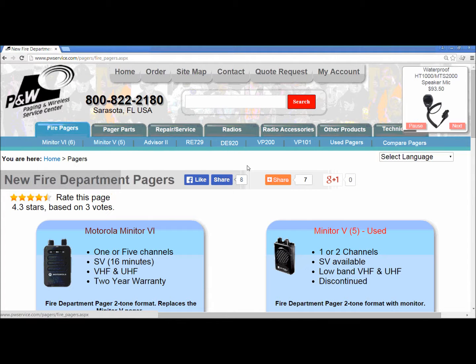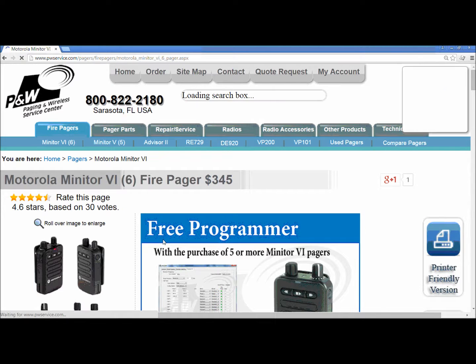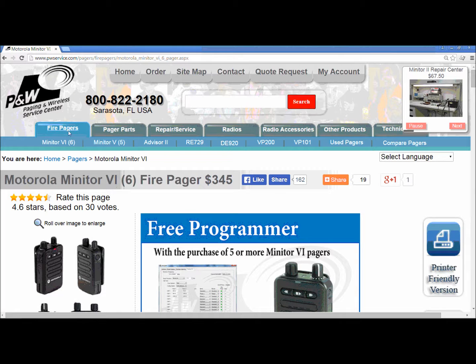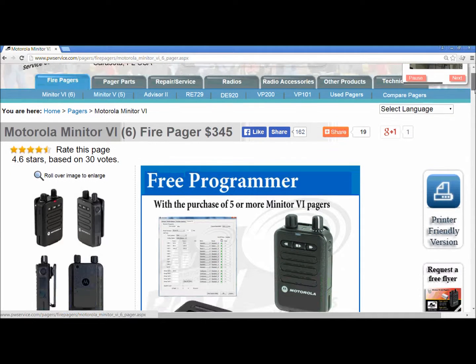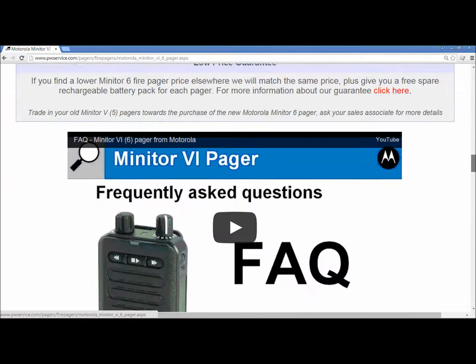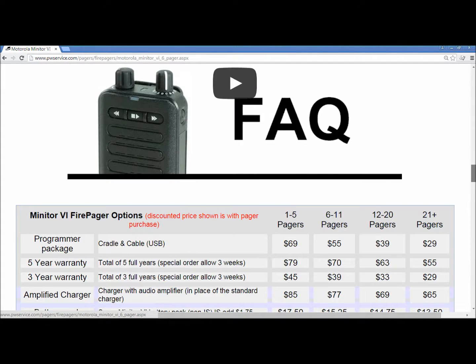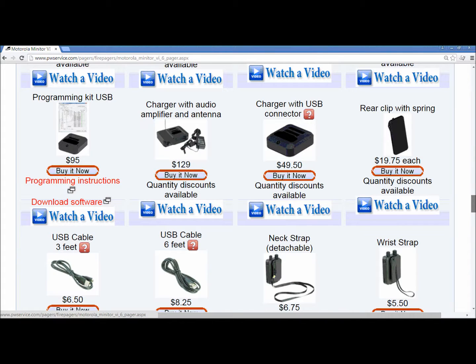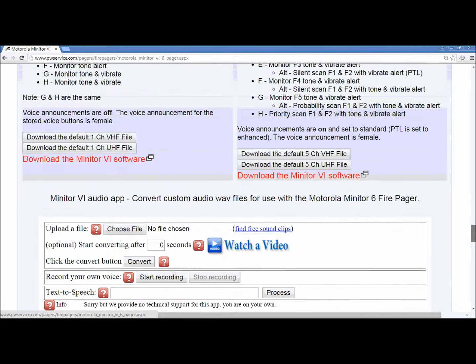There's a list of different pagers that are available. You want to click on the Minitor VI, or you can click on the Minitor VI here. Either way, it takes you to the same place. Once you get to our Minitor VI page, you want to scroll down. It's fairly far down the page, so you want to keep scrolling until you find the custom audio section. It's past all the pictures and past the knob settings.